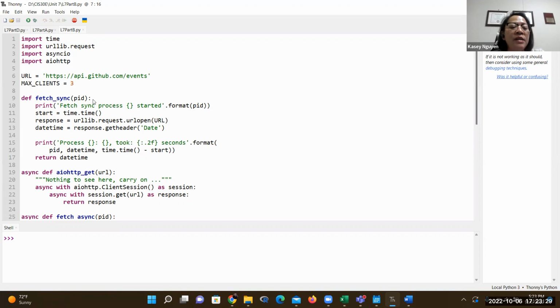And so we define a synchronous function, and this is going to be fetch sync. And just like before, we want to see the process ID, which is just the process number, and we want to print that out. And we're going to start the clock. So that's why you're using the time library there.